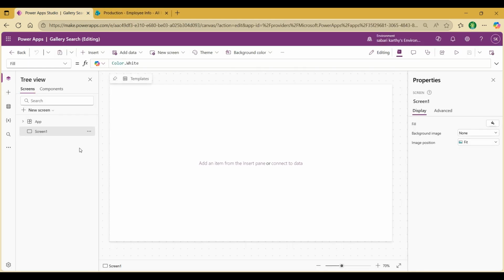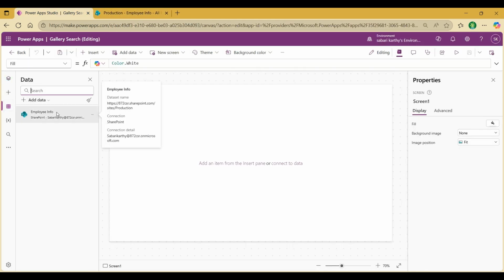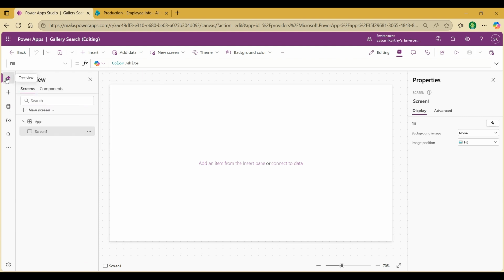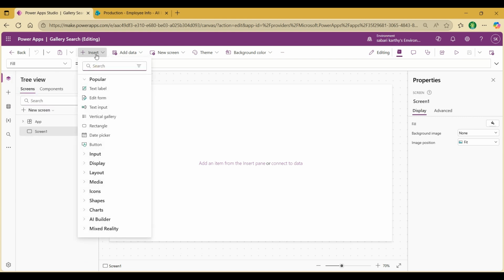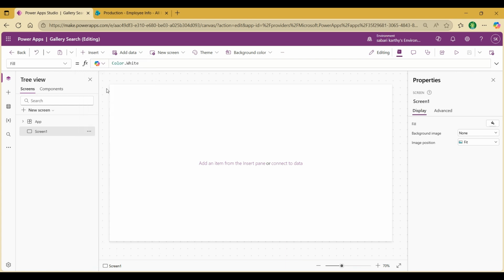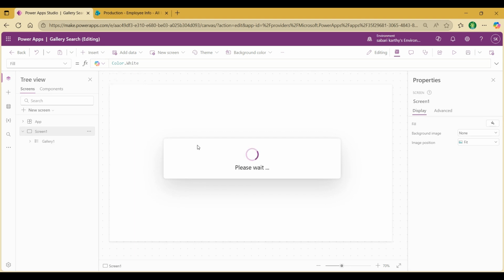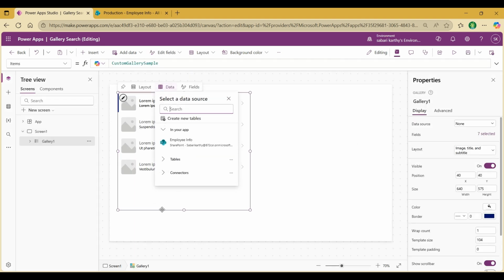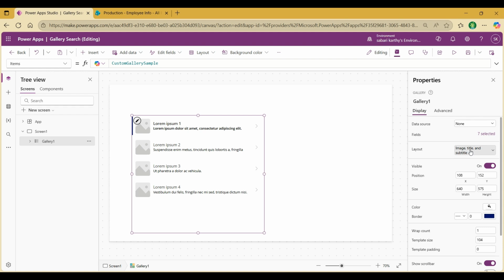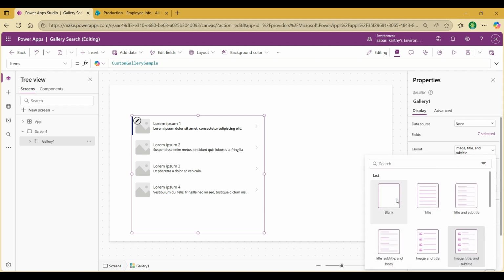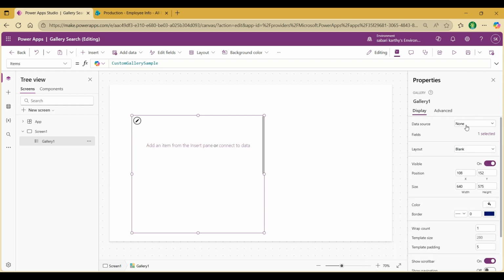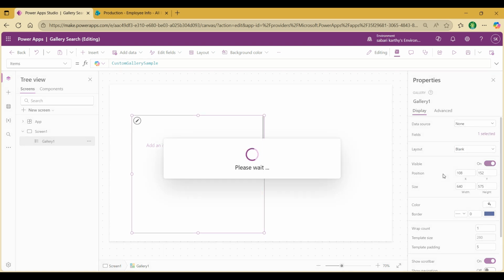Let me jump back to the gallery, and if you see the data section, I have already connected the employee info, which I have shown here. So come back to the tree view, go to Insert and start creating the gallery. I would like to use a vertical gallery for this. So first let me select the vertical gallery, arrange it accordingly and connect the source. Now let's go to the layout, where I would like to have the blank layout first. So let me make it blank and connect the employee info source in it.